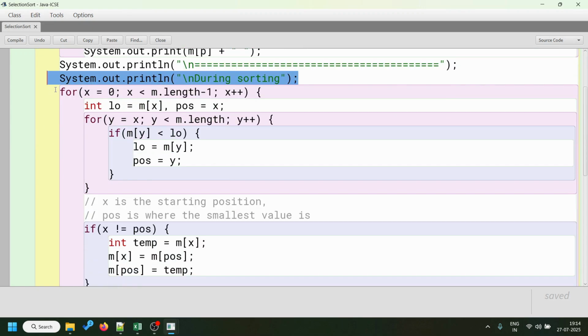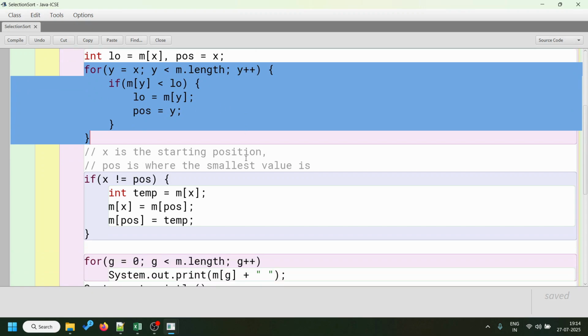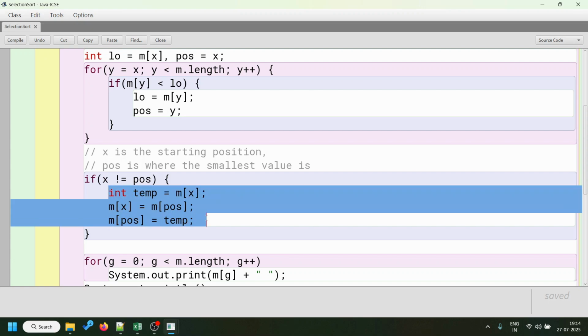Now you know that the outer loop is going to go from 0 to less than m dot length minus 1. So that should be very, very clear to you. Int low is equal to so and so, pos is equal to so and so. We have already done that. This loop is basically used to decide the position of the smallest value, and x now is the starting position. Pos is where the smallest value is. If both the positions are not the same, then we use a temp variable to swap the values.